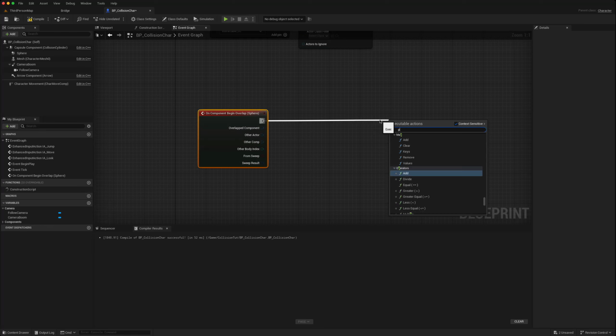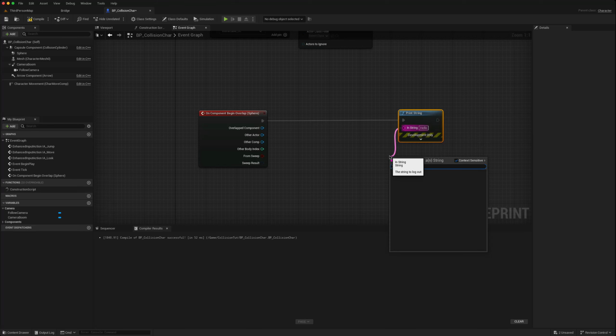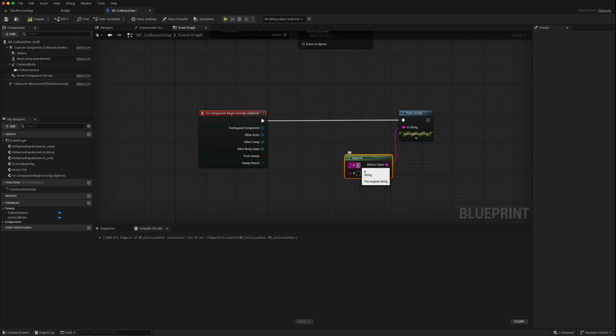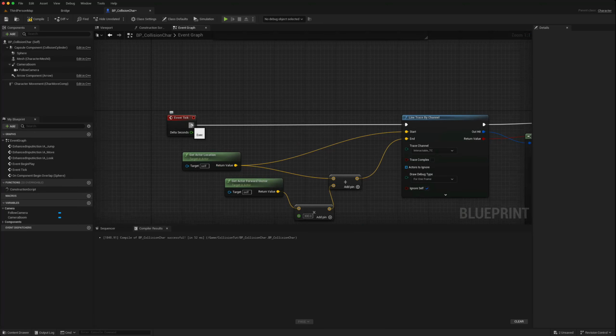So if we test that, we say print, and we say append, and we just say overlap equals the other actor. And if we just disconnect our line trace, compile.